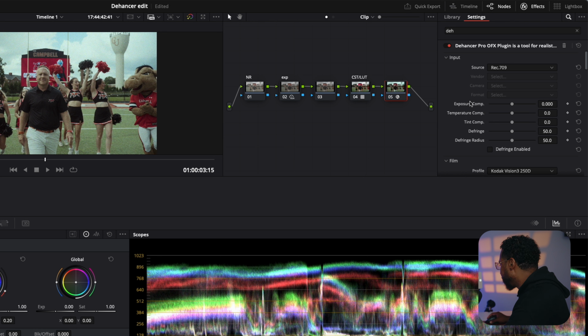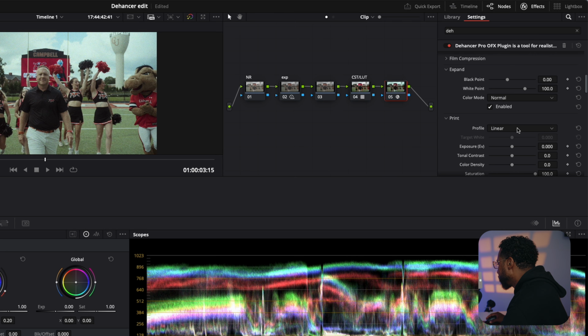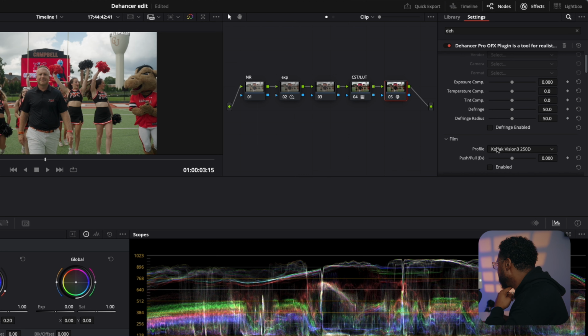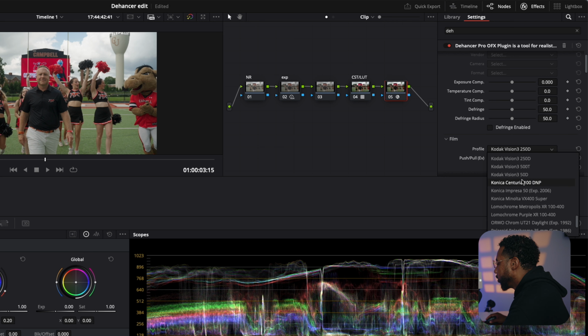So what I like to do is go all the way down to the bottom, disable all tools, and then go back up to the top, and then I pick my film stock. I'm a 500T 250D type person. To me, that gives you the best look as far as commercial wise. So for this one, I want to go 500T. Let's turn that on. Boom. Okay, you see how it lifts your shadows and everything.